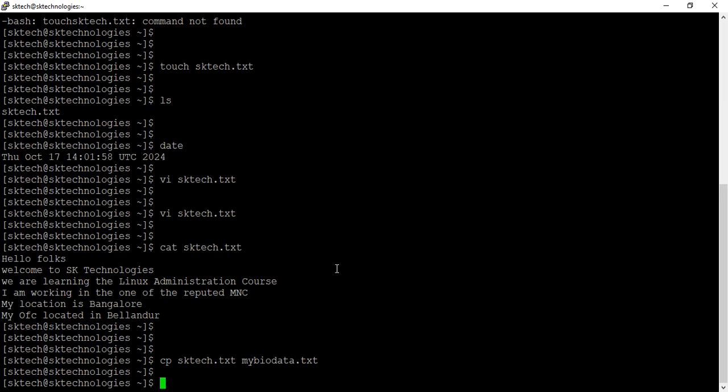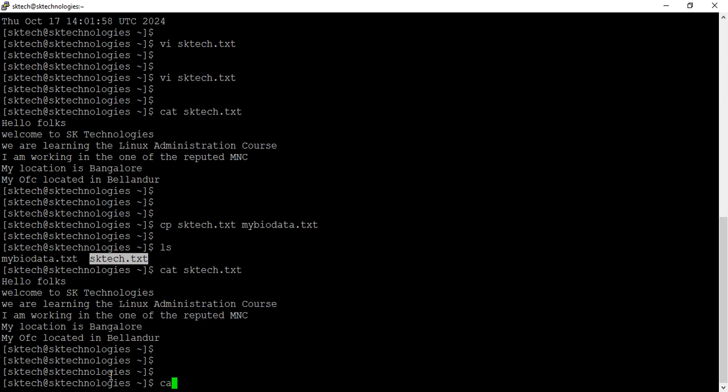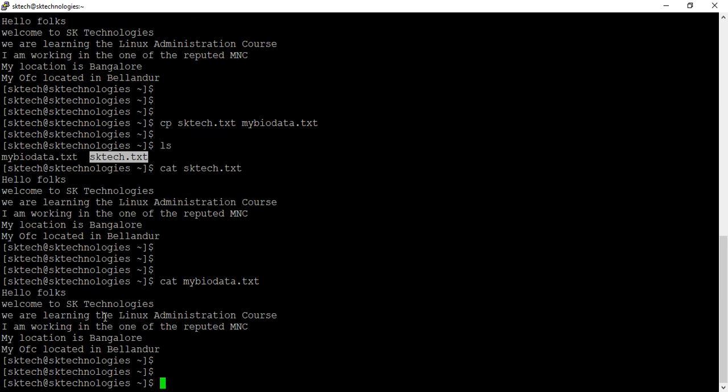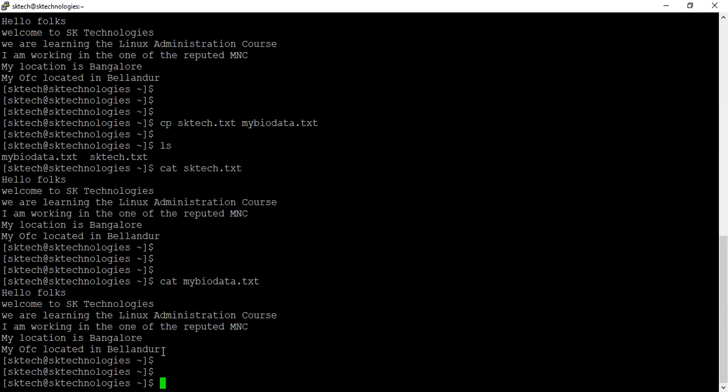See, there is no error, but you should validate whether this file is created or not. Then you can go with the ls command. See, my second file is also created because I copied, right? Copying means it will do the same thing, duplicate the file. It will replicate the file. Correct. Now let me display this content, cat file name. Now observe, the second file, my biodata file, I am also displaying. See, whatever this one has, the second file also has. That's it.